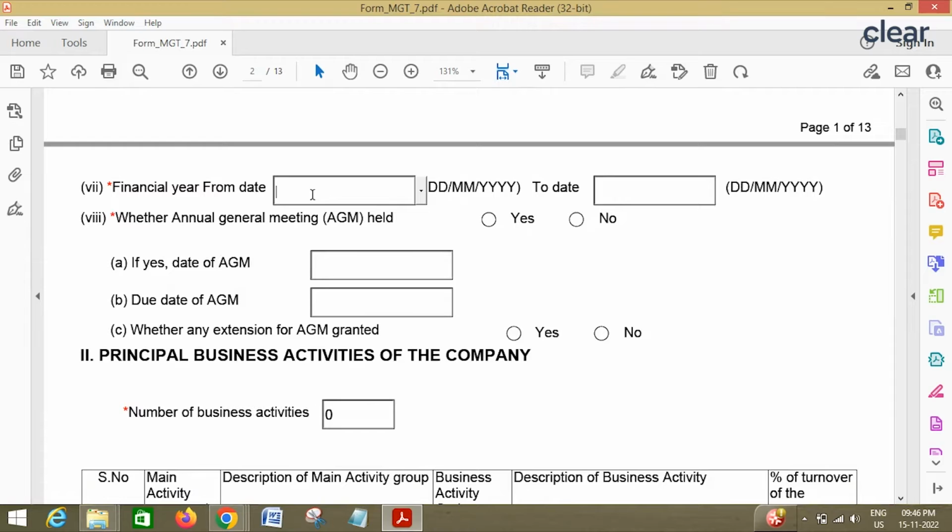Enter the from date and to date of the financial year for which you are filing the annual return. Select whether the annual general meeting was held. If yes, write the date of the annual general meeting, due date of the annual general meeting, and whether any extension was granted for conducting the annual general meeting.